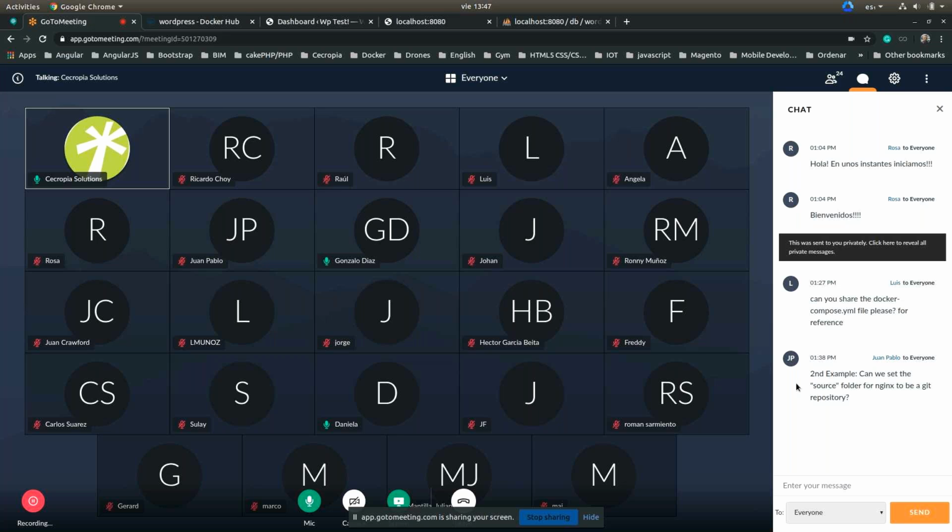Yes, I can share that Docker file. The first question is, can you share the Docker Compose YAML file, please, for reference? Yes, I can share that. I will create a small GitHub repo, and I will send it to you if you want it. And in the second example, can we set the source folder for Nginx to be a Git repository?